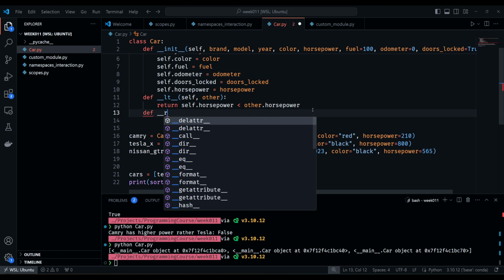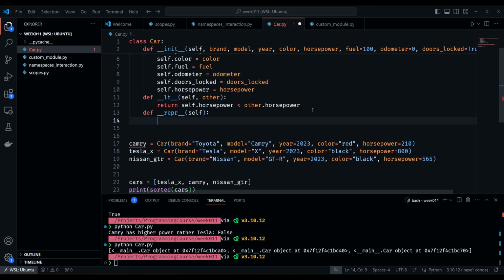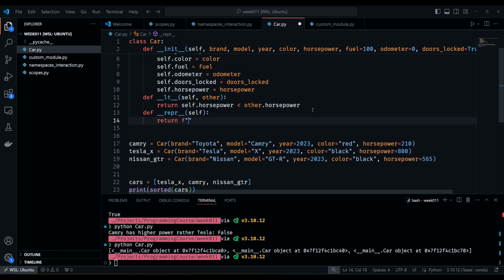In this case, let's implement the function which stands for representation. We will put here just the self argument, and I want to return back the brand, self brand, and the model, self model.